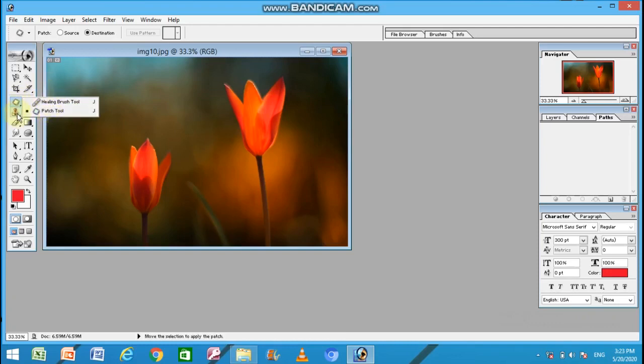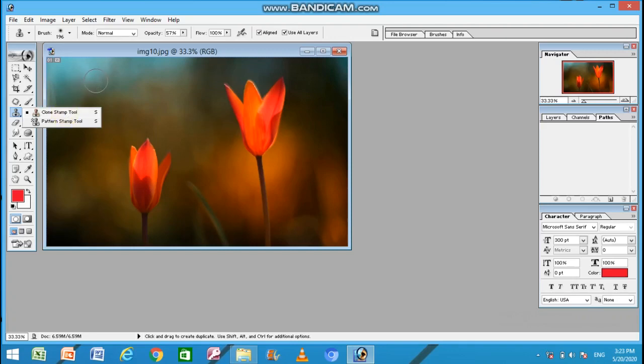Next we are going to understand about the clone stamp tool. Clone stamp tool is used to make duplicate of any image onto the same canvas or on any other canvas. So let me make a clone for you. Select the clone stamp tool. For this we have to select a particular area by pressing the Alt key first. Press the Alt key first.